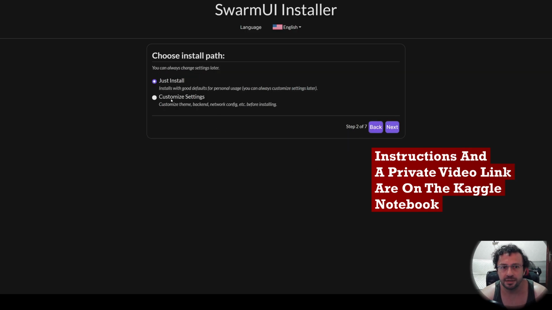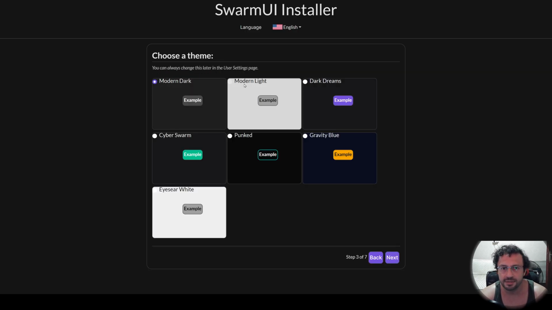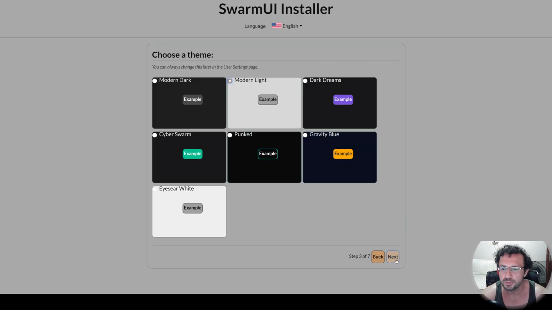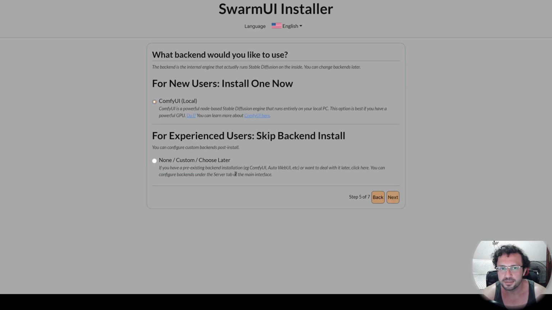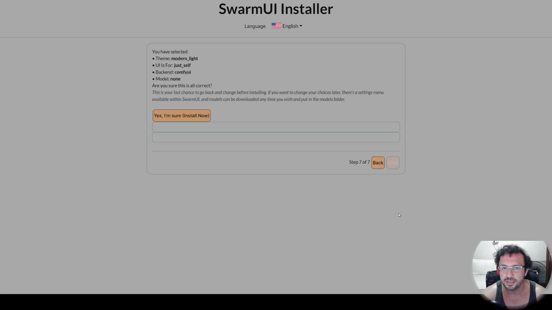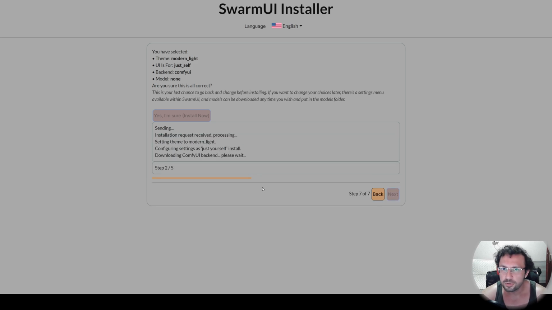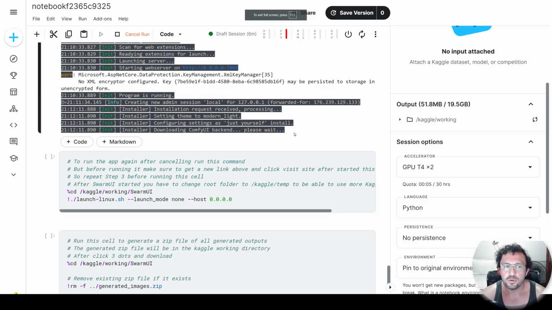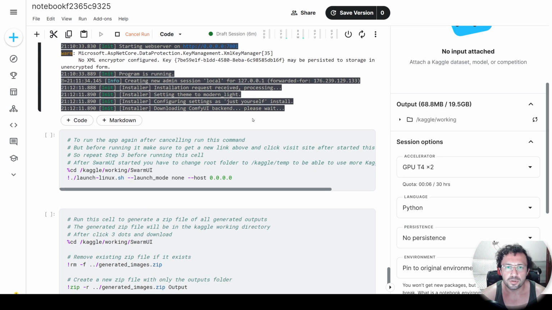Click agree, click customize settings, click next, select your template. I'm going to use modern light, click next, click next, click next. Then uncheck this and do not download any models because we are downloading models into the temporary disk space. Click next and just yes, I am sure, install now. Then you can just follow this page or you can follow here to see what is happening. So you see it is downloading the ComfyUI backend. Kaggle is amazingly fast when it comes to downloading something, so just wait.